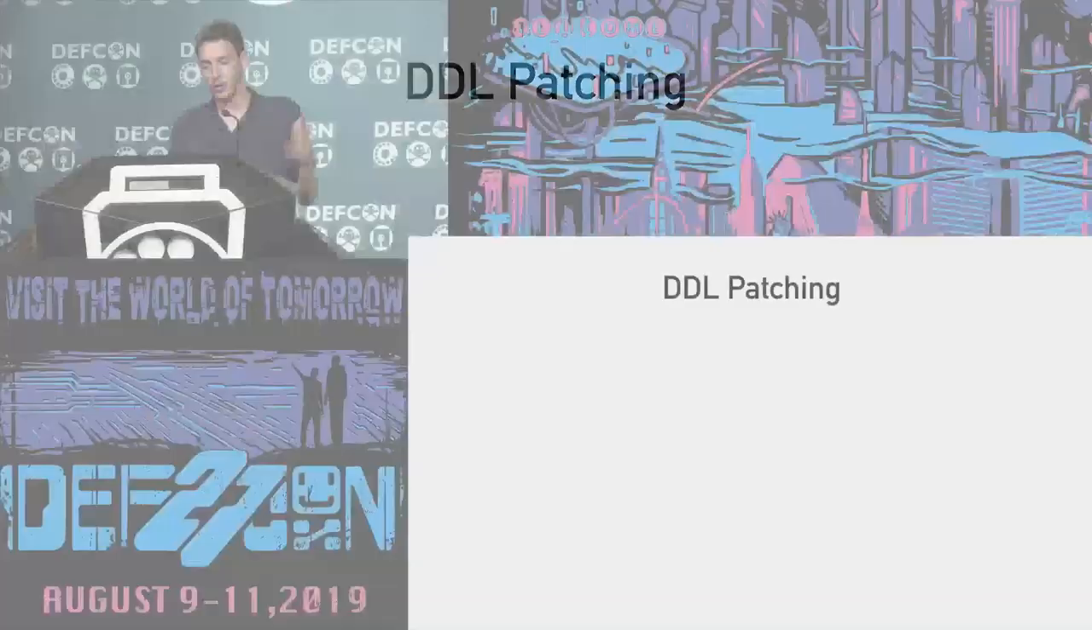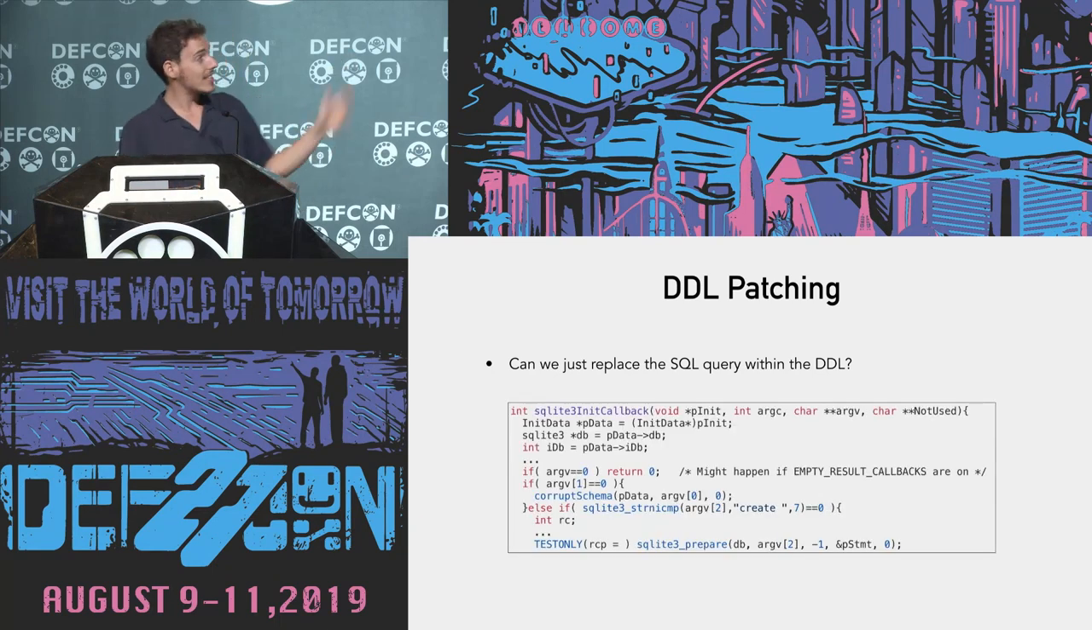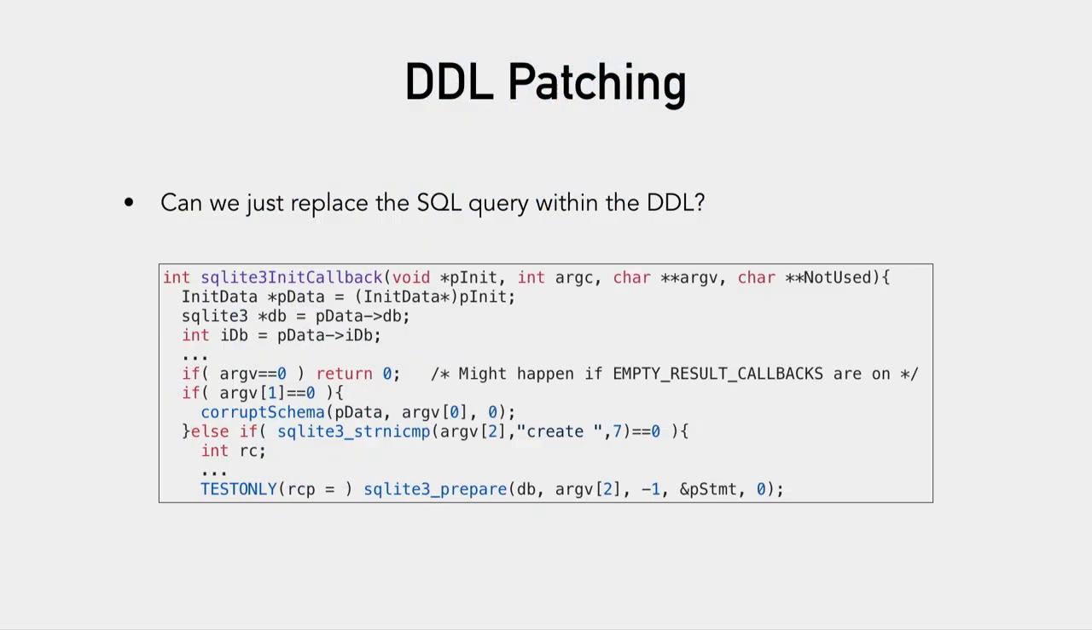So then we thought about what about DDL patching? Can we simply replace the SQL query within the DDL? And it turns out that this is the callback function that I mentioned. And you see that the DDL is verified to begin with "create" and only then it moves on to preparation. So that's actually a constraint. Our DDL must begin with create.